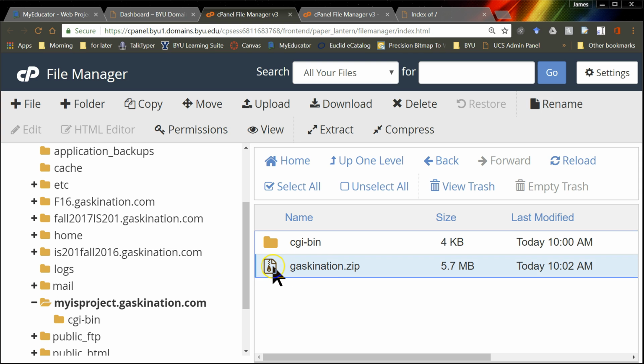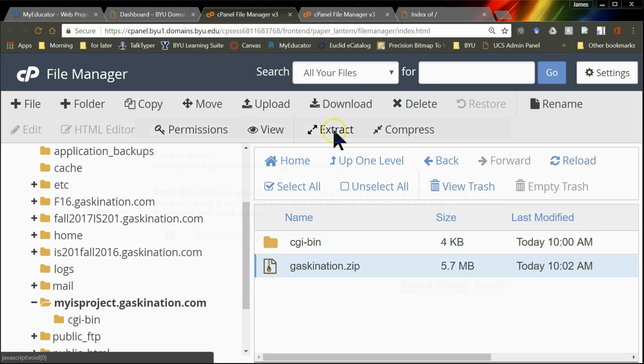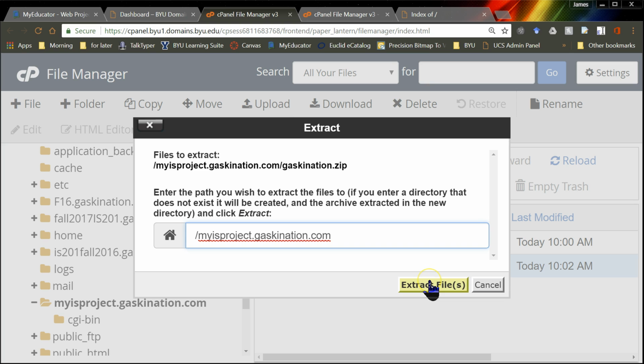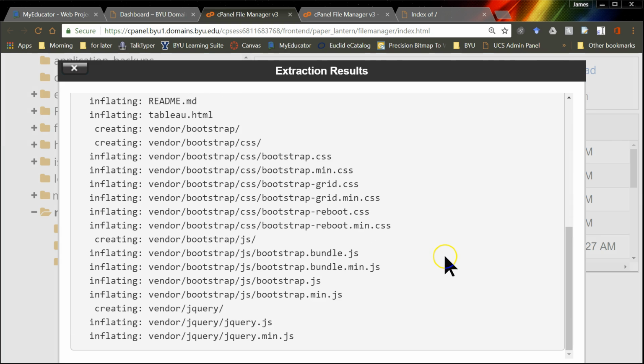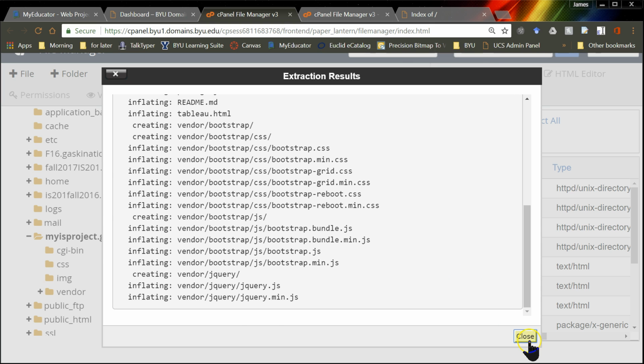What we have to do is extract it. So go ahead and click on it, single click, and you're going to go to extract right here. Okay, extract files, yes, to that default location, and it will say, success boss, we extracted these files. Right now I'm zoomed in a little bit, there we go. Close that.